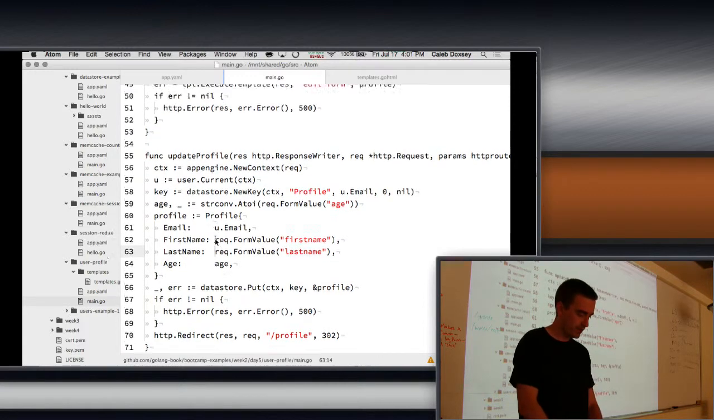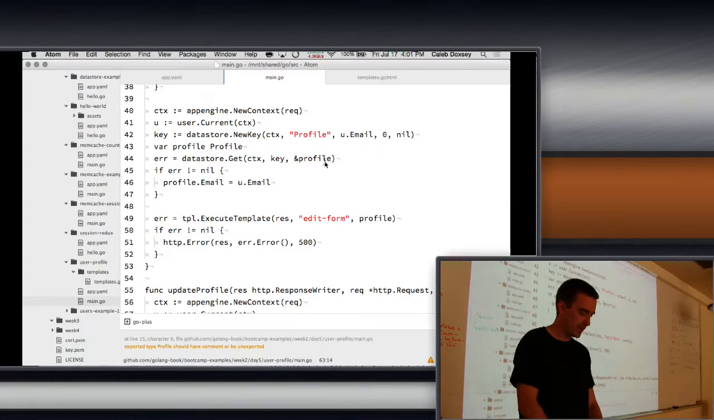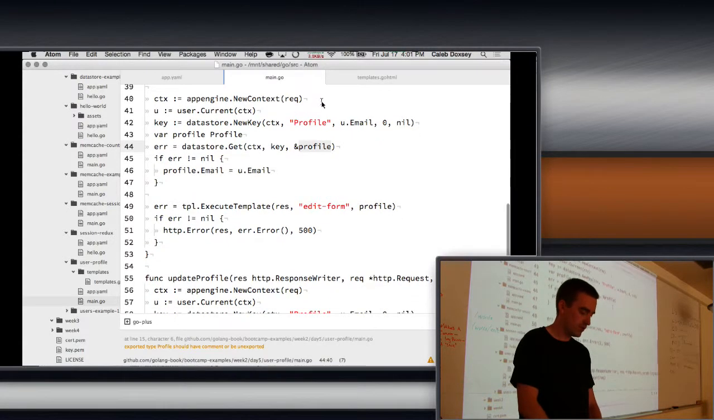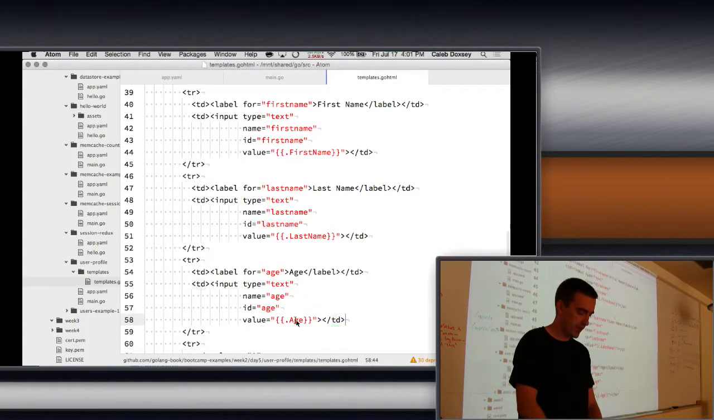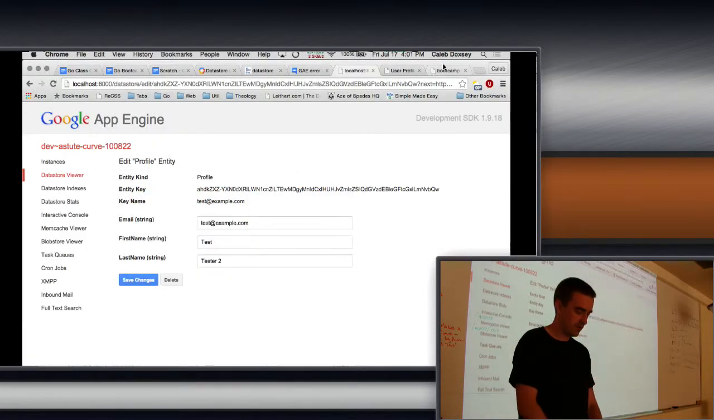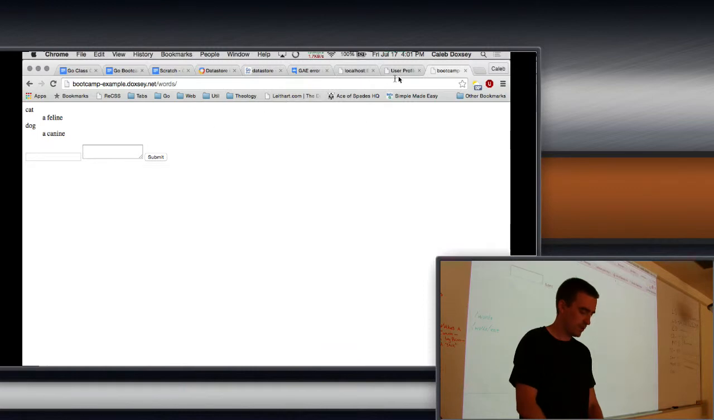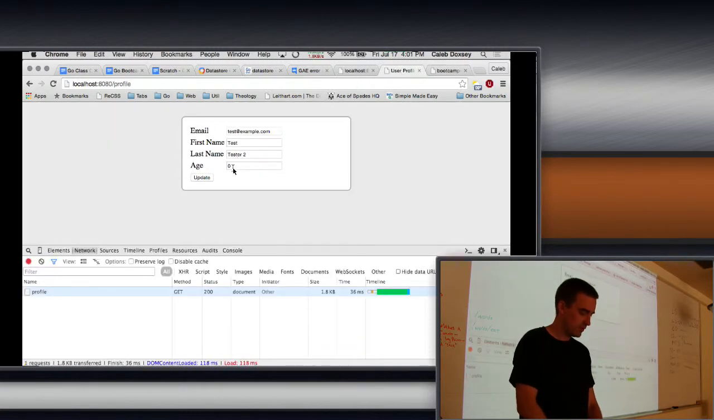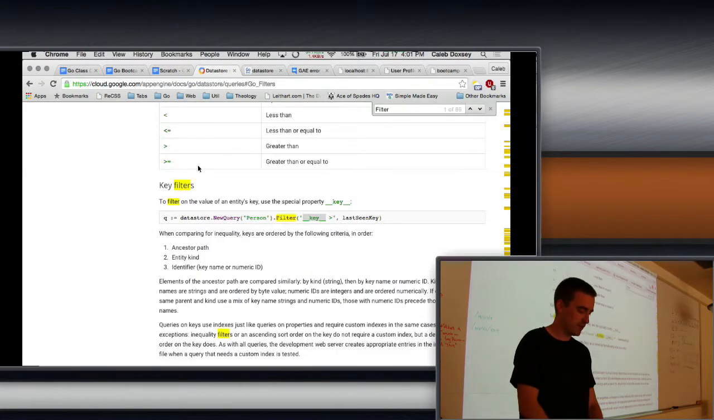So I put it in there, and then over here it should automatically fill it for me. So that's easy. And then over here I'm doing an age, so it should fill it there. So let's see what happens. No, that's the wrong one. So it says 0. I put 1, update, comes back 1. We look in the data store, and it should be updated there as well.